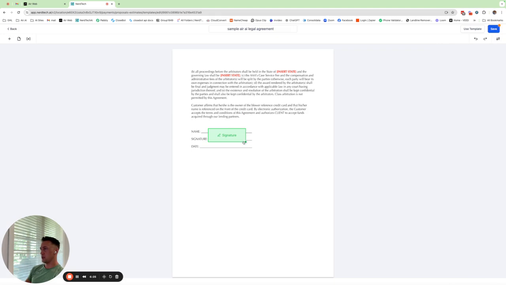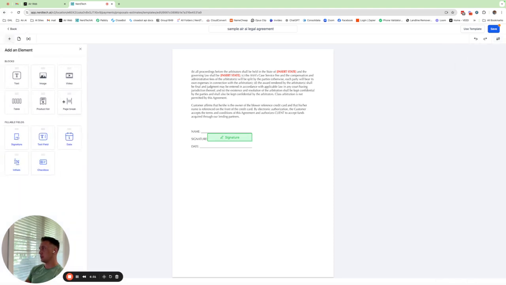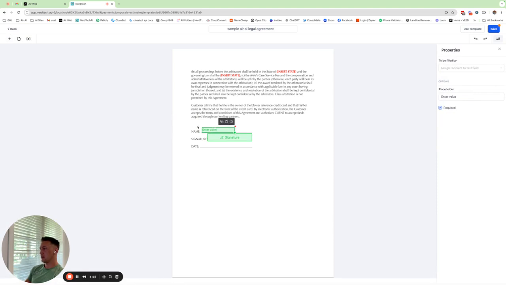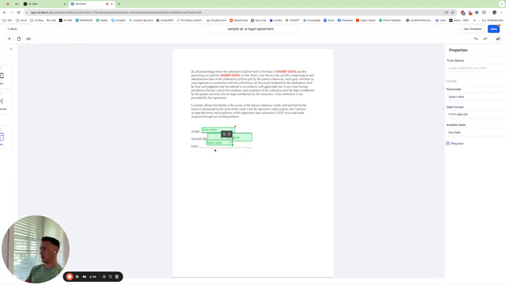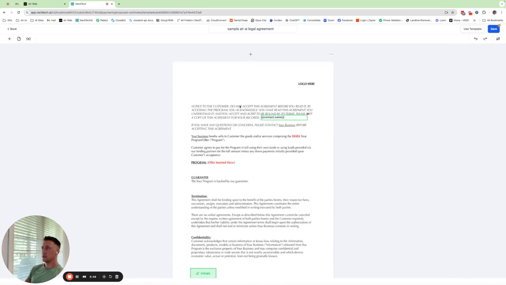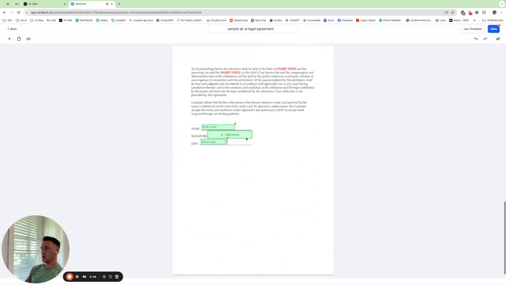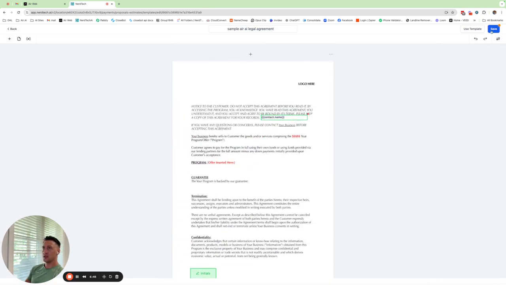So then if we resize that like that, and then for the name, again, we can drop in a text field like that. And we could drop in a date field here. Boom. So see how quick that is to just be able to make a real simple agreement that we need to sign. And then we're going to save this template.